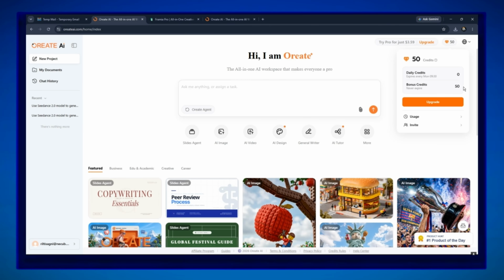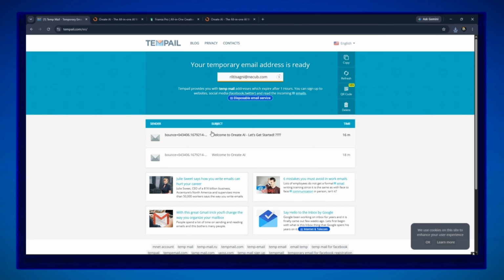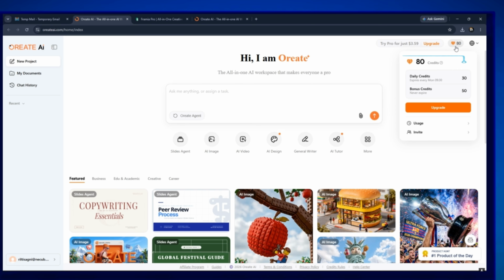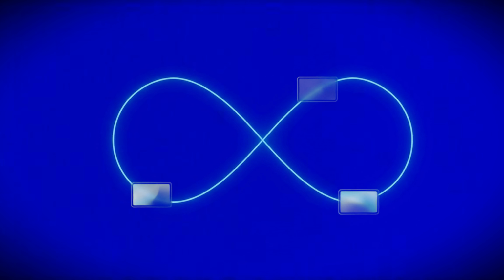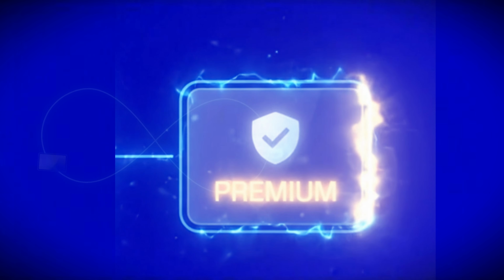Once your credits completely hit zero, all you have to do is click your profile icon in the bottom left corner, hit the logout button, grab a brand new temporary email from your other tab, and sign up again. Within 60 seconds, you'll have a brand new account with another 80 credits ready to go. You can literally loop this exact process all day long to generate unlimited high-retention premium AI footage for your United States audience.